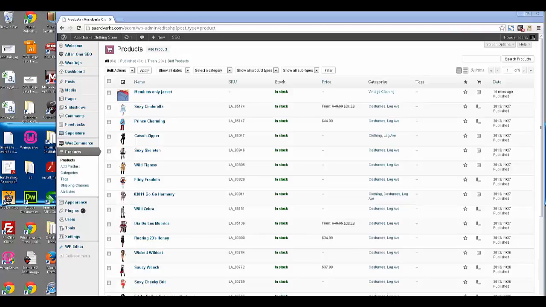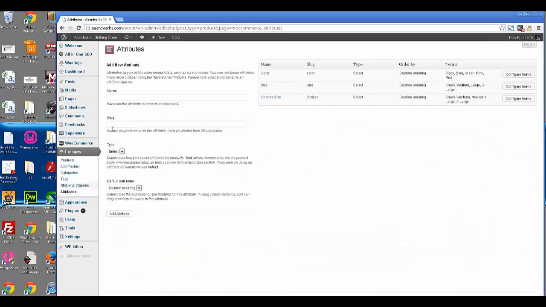Okay, kids, now this is where the plot really thickens. We're going to add some boots. There's nowhere on the website with boots or shoes, so we're going to start from scratch. So what we do, we go to attributes. We're going to put boot size. I'm going to add attribute.